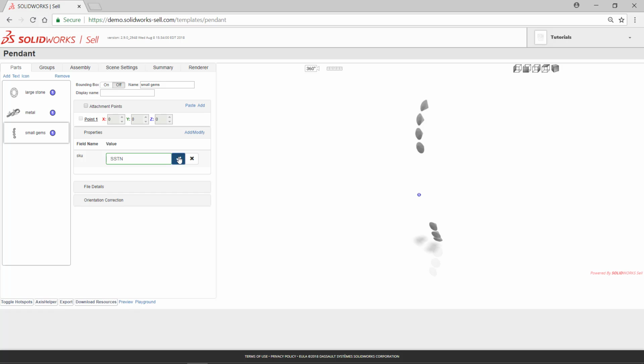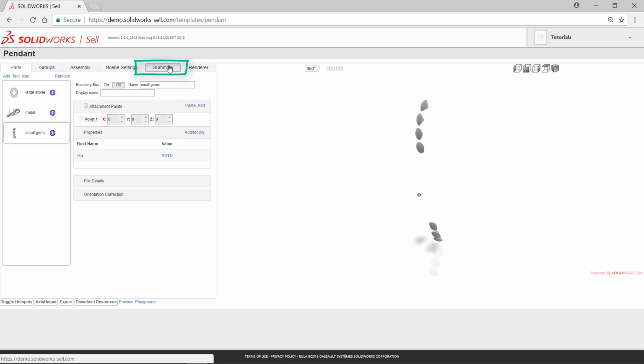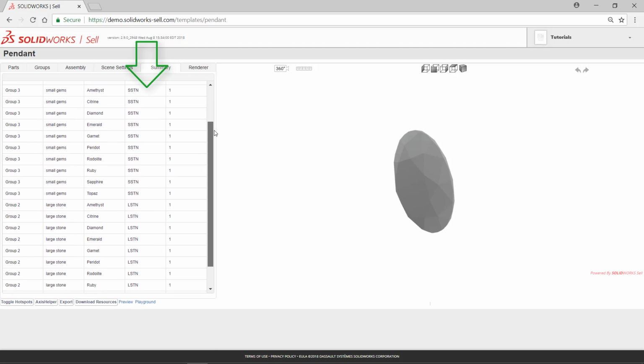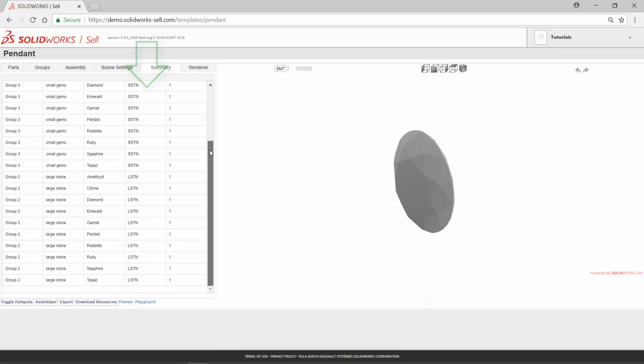The changes I've made to the SKUs will now show up in the Summaries tab, which works as a sort of bill of materials and holds every kind of configuration possible in this template. Under the full SKU column, you'll see all of the SKUs I've added. Next, I'm going to add SKU suffixes to the materials, and this is done in the Materials library.